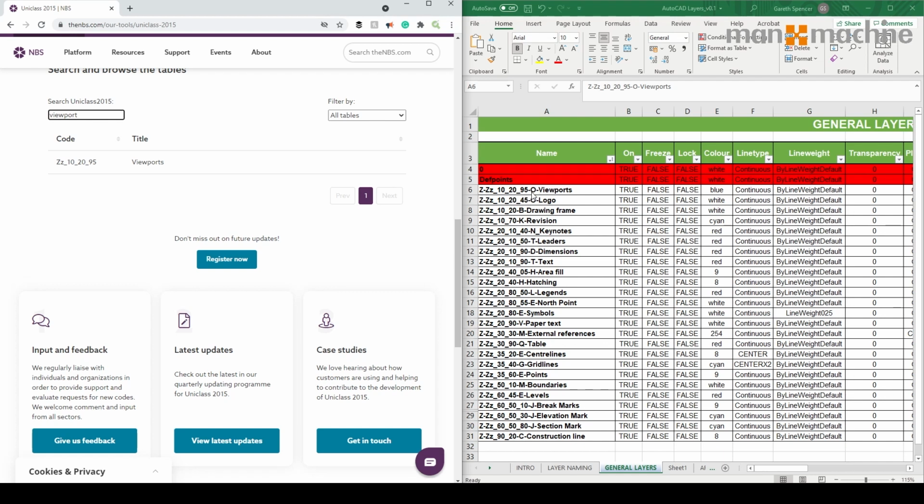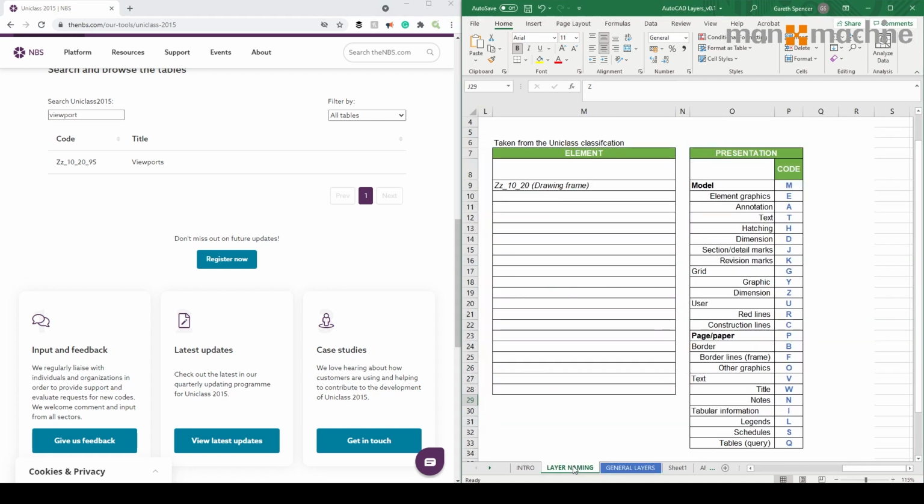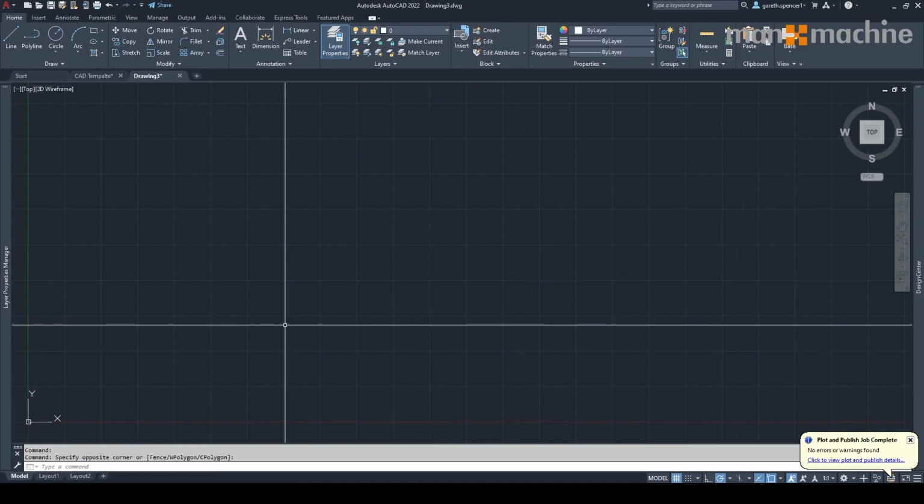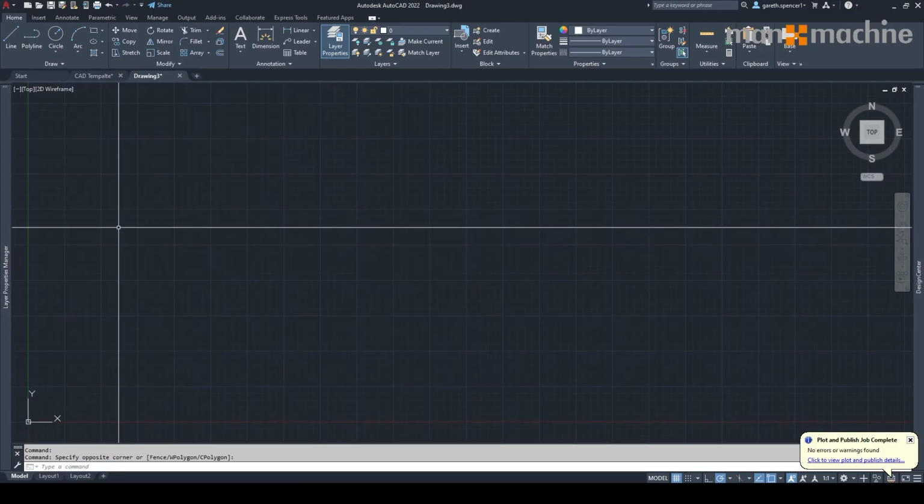Now, I've used the letter O here. Now, if I switch back, you'll see this is taken for my other graphics. And then I put a short description at the end, because that doesn't really make sense if we have it like that. So if I switch into AutoCAD, you'll see in AutoCAD here, this is a completely fresh drawing.